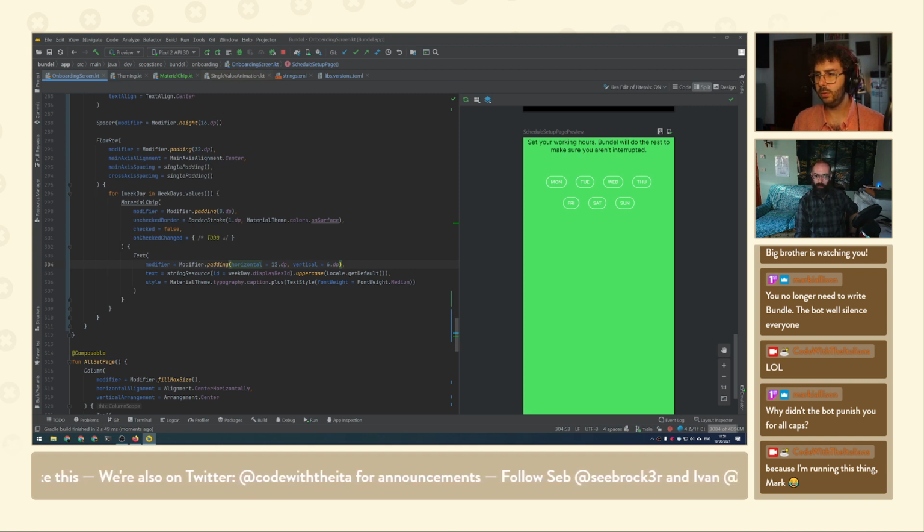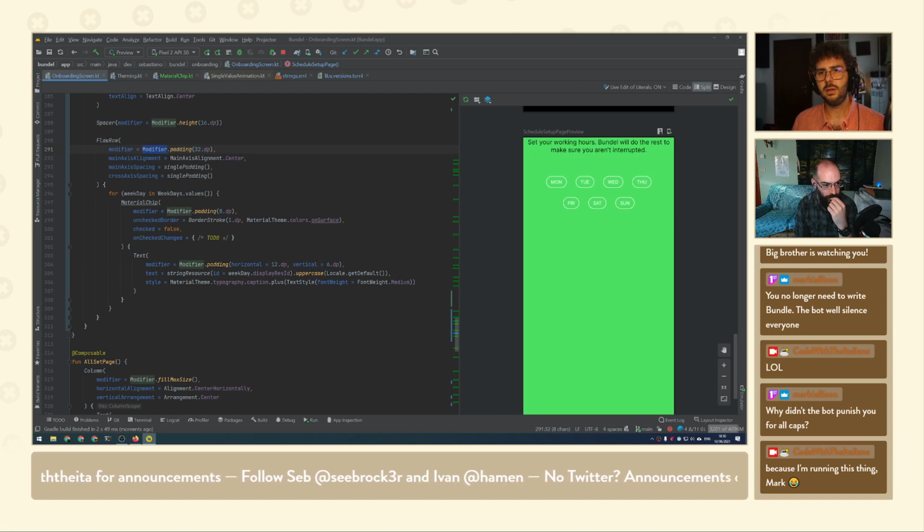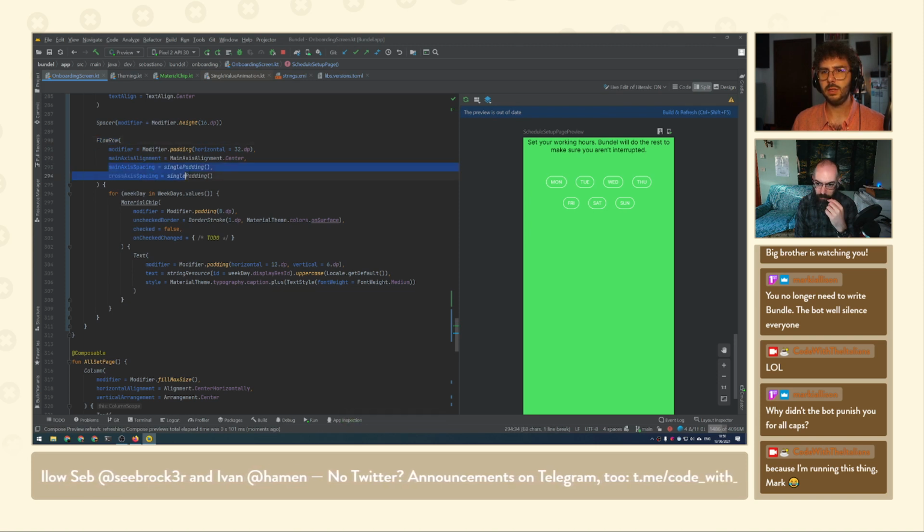Still quite distant. Yeah, the distance, I don't think it's the flow row padding that you added. I mean, 32, it's quite a lot. No, but this is around the flow row. This is a padding, a modifier of the flow row, and the spacing of items is this. But there was something smaller before. Yeah, but I haven't touched anything else.